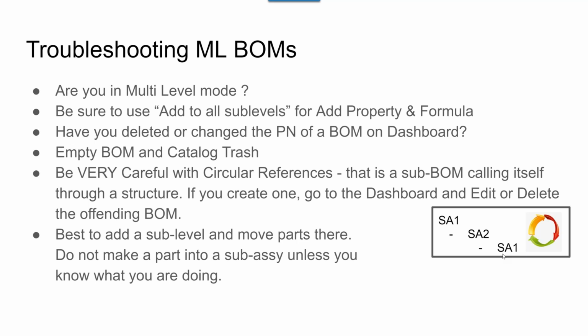If you see a message about a circular reference discovered, return to the dashboard. The easiest thing to do is delete the BOM that's being referred to with the circular reference, or edit it and remove the circular reference. Excuse me.